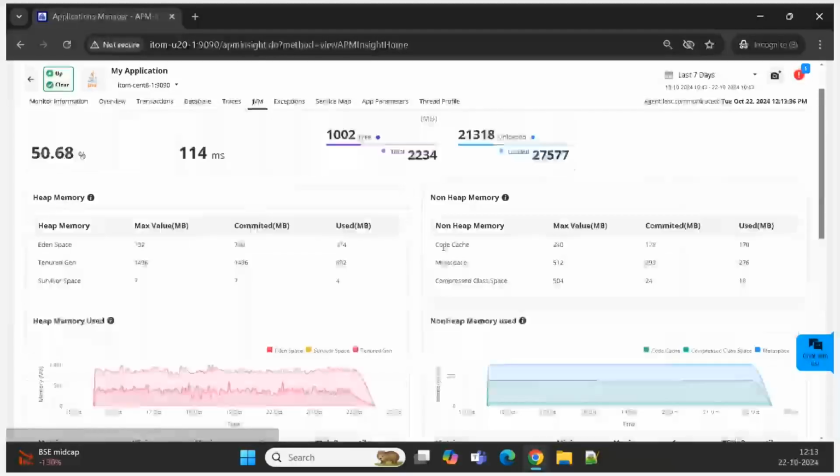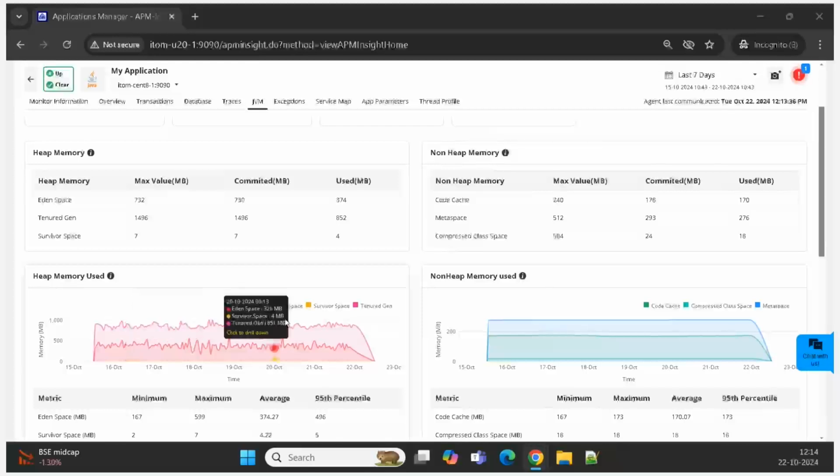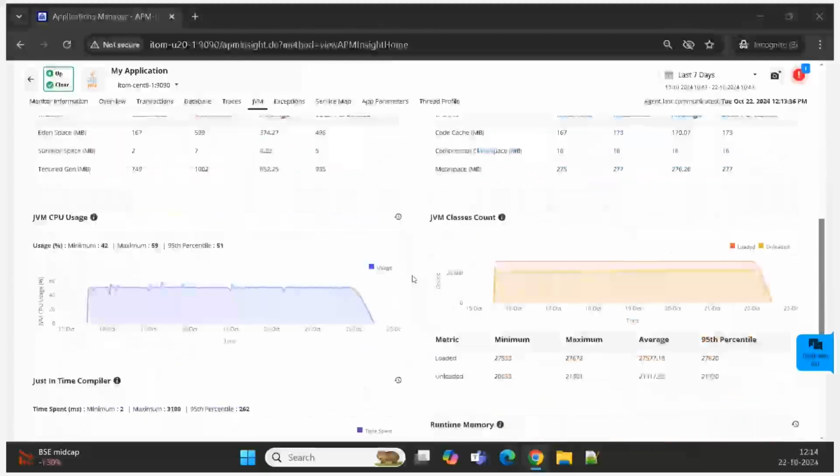Under the JVM tab, we will be able to monitor the JVM metrics of that particular Java-based application. Like the heap memory, the non-heap memory, and the CPU consumption of this particular JVM, all of this can be monitored in a graphical representation.